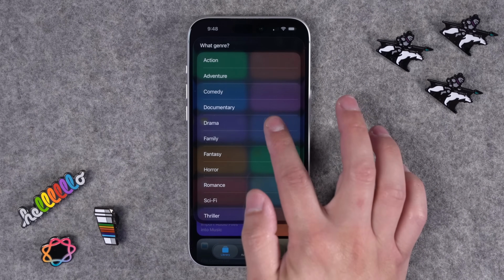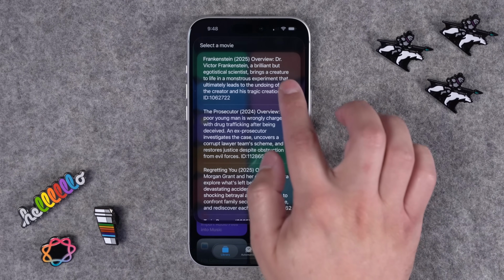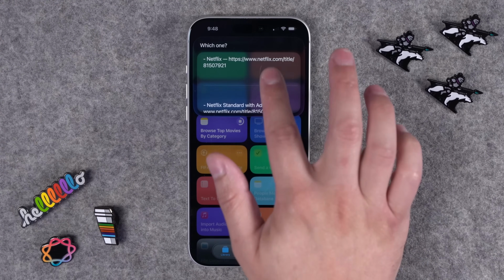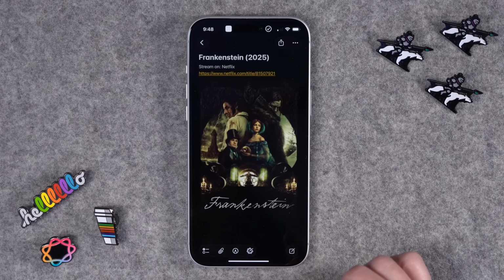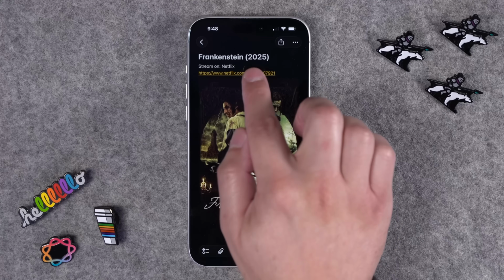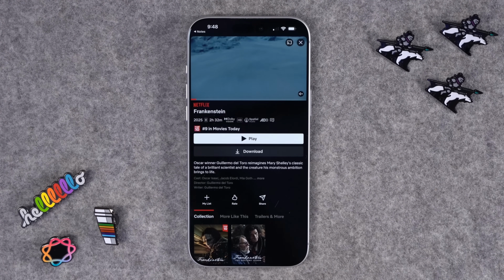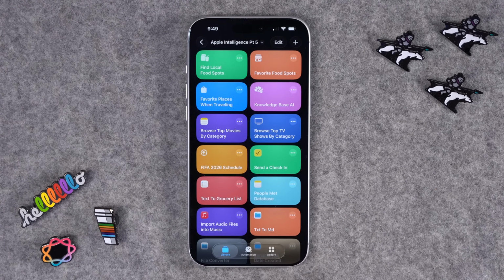I can choose another category like drama. I've been hearing a lot about Frankenstein. Maybe I want to see that. I can just tap it here. It's going to show me where I can stream it. I'll choose Netflix. And it's going to open that Apple Note with the movie poster. And then when I tap that link here in the Apple Note, it's going to go directly to that movie in the Netflix app.